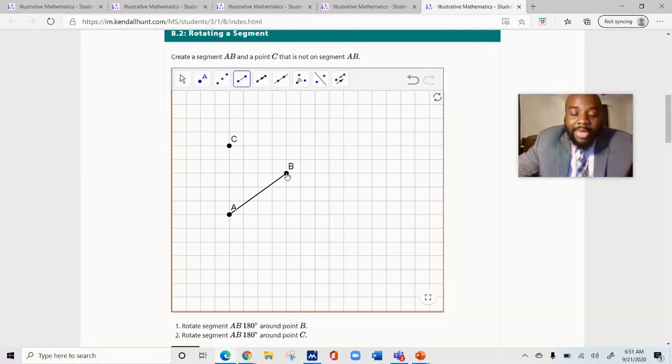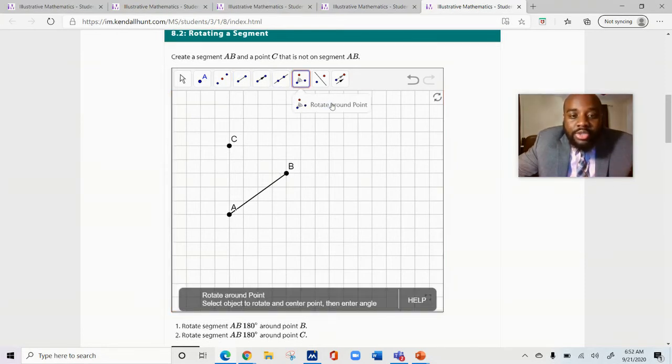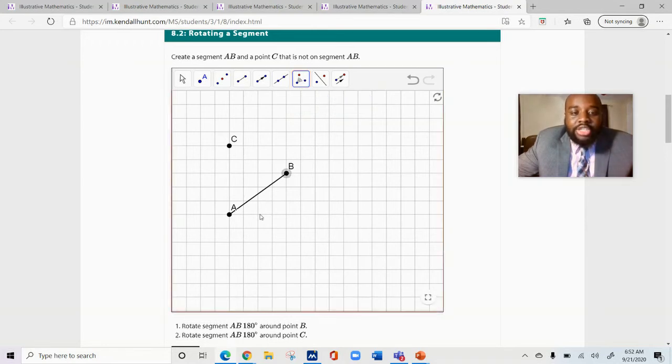Now, if you were using patty paper, you would trace segment AB and point C, and you would just put your pencil on B and you would rotate. But I'm going to show you that in a few minutes. Right now, I'm going to show you what you would do with the digital applet. You would select your rotate around a point feature. You will select the point that you want to rotate around and select the line that you want to rotate.